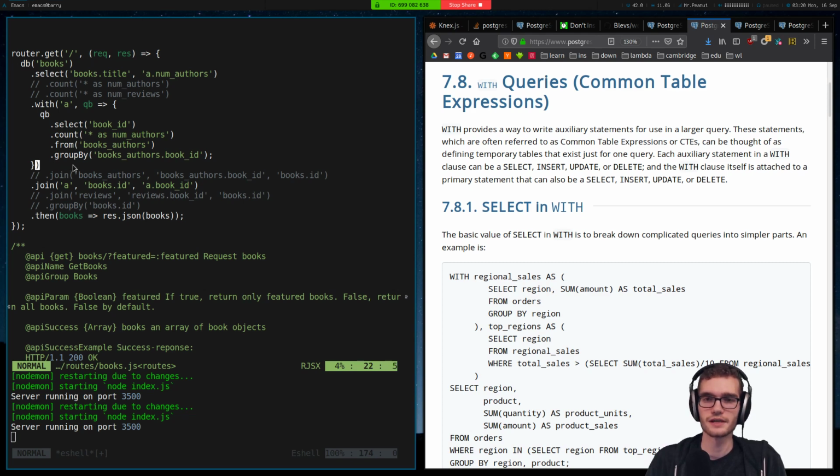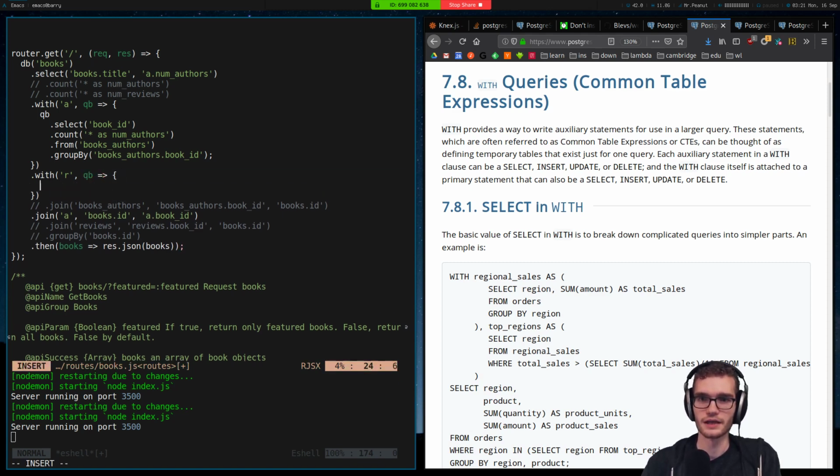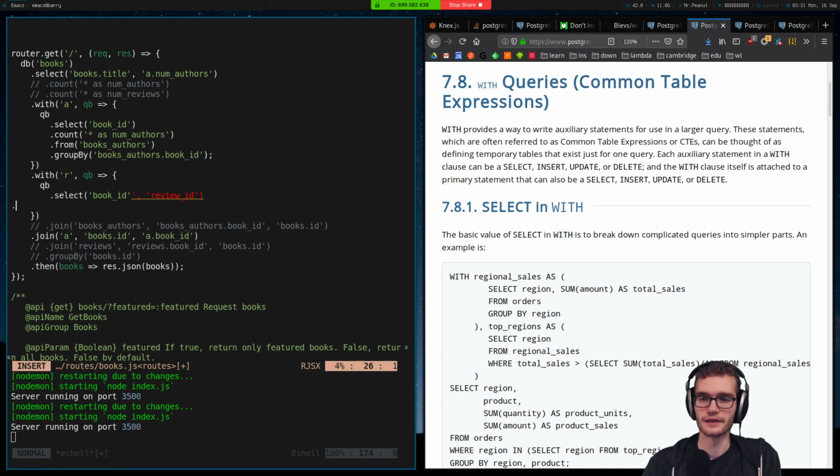And let's do the same thing real fast with the reviews. So I'm going to create a table called R for reviews, and I'm going to give it this callback function. And on our QB, I want to perform a select operation. I want to get the review ID, and let's get the book ID. And then instead of doing count for this, I'm going to perform an average.